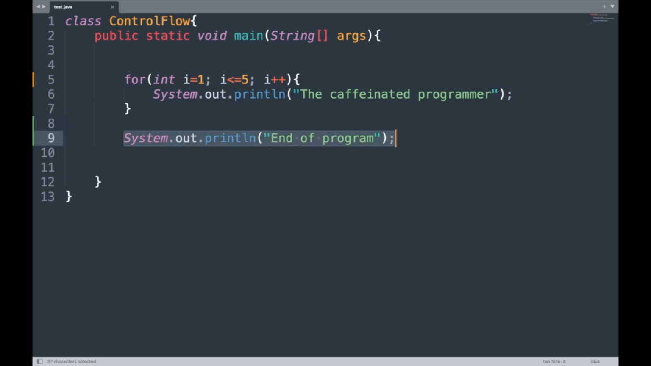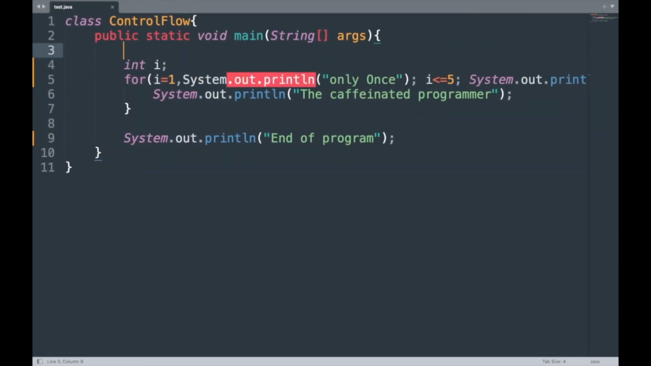And if your condition is false initially, then your loop body and your update expression are not executed, right? Then your program will directly execute the statement after the for loop. All right, so let us understand this with the help of the modified program. Now consider this modified program.